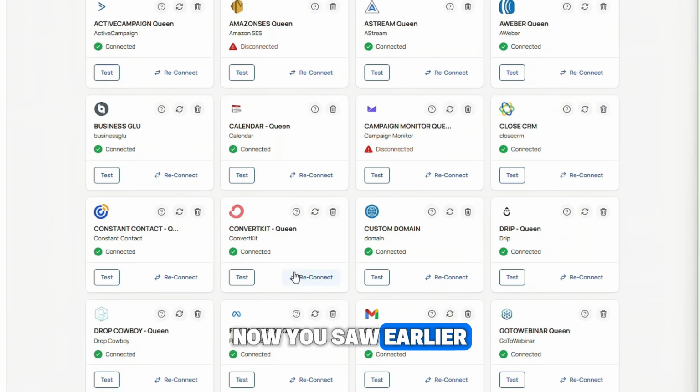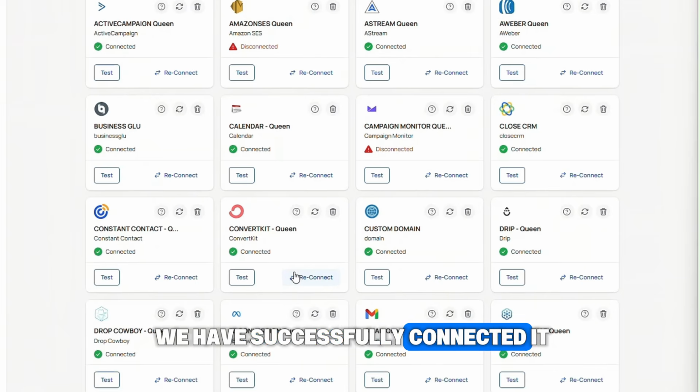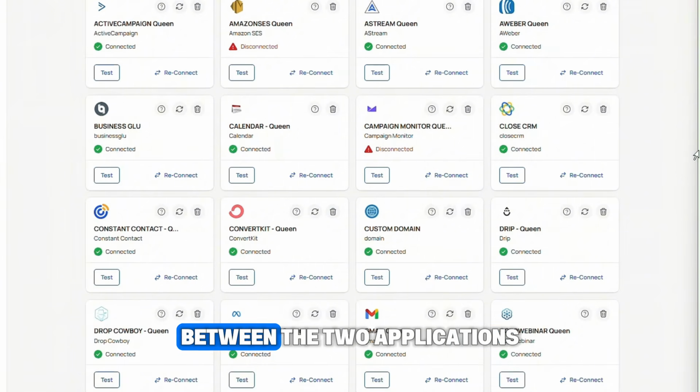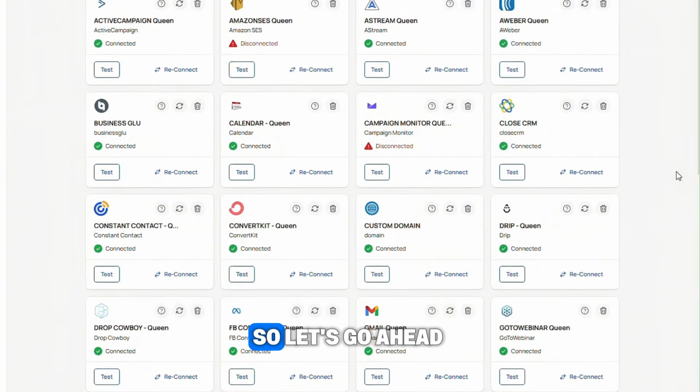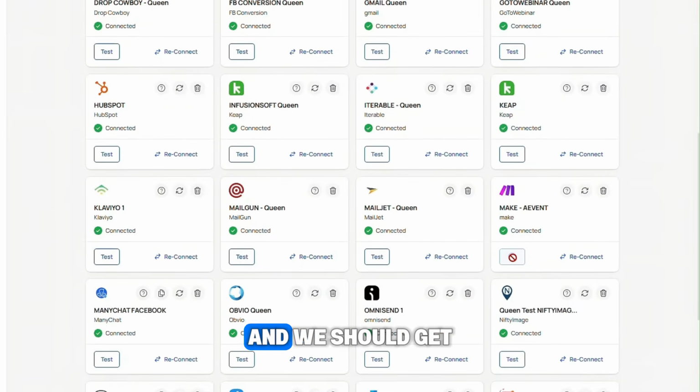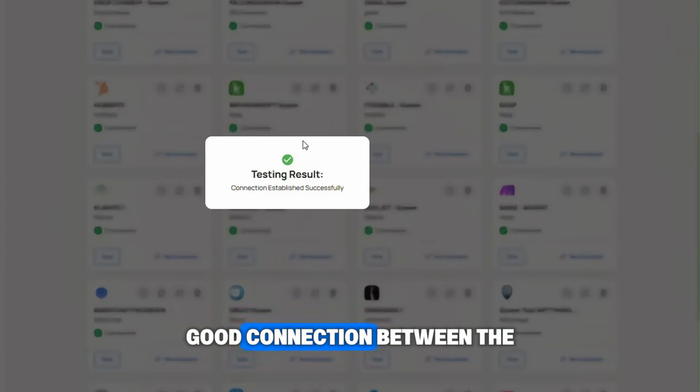Now, you saw earlier it popped up that we have successfully connected it. The next thing that we need to do is make sure that there's good connection or that we have established connection between the two applications. So let's go ahead and check that. Let's look for Make. Let's click on Test, and we should get a pop-up confirming that there is good connection between the two application AEvent and Make.